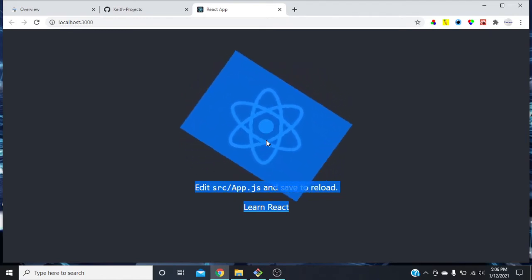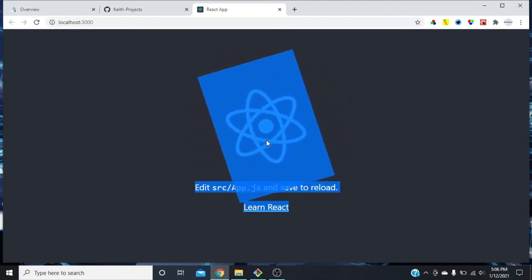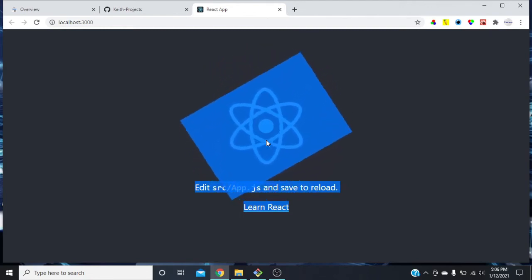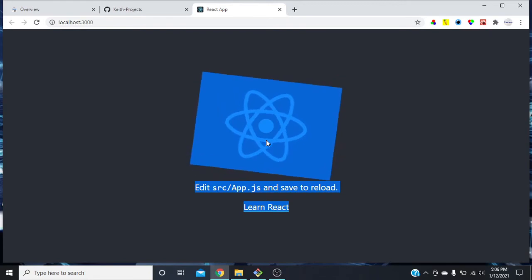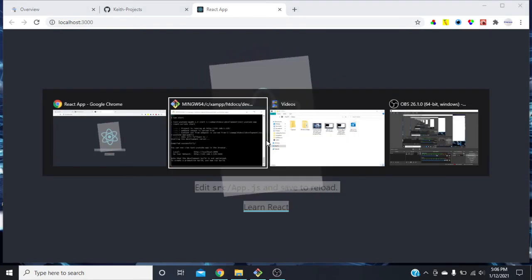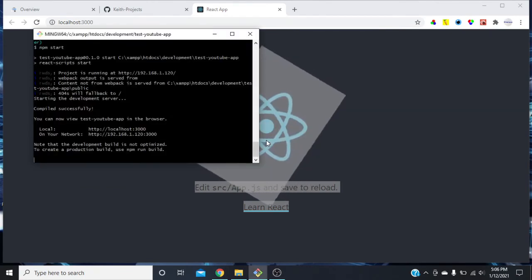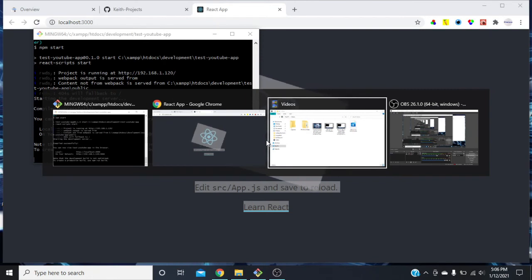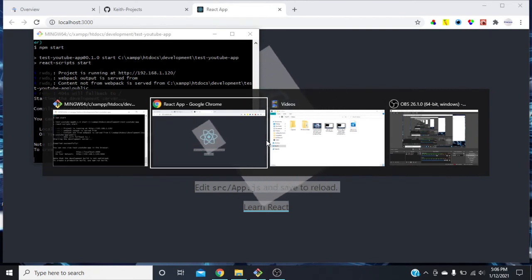So now all we have to do is, if I down arrow, src/app.js and save to reload. So it tells us here, edit src/app.js. We can edit this file and then reload. So let's actually go do that. Or we can just press Control S to save, and it'll reload itself.